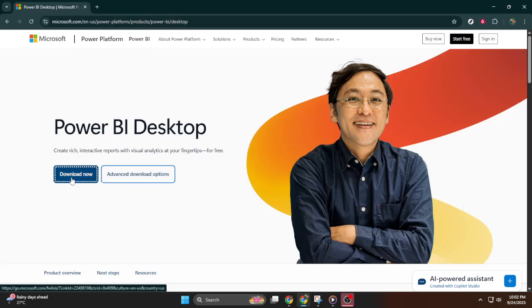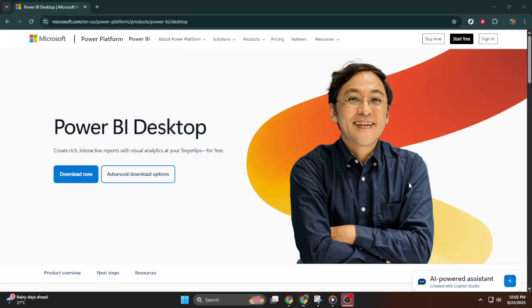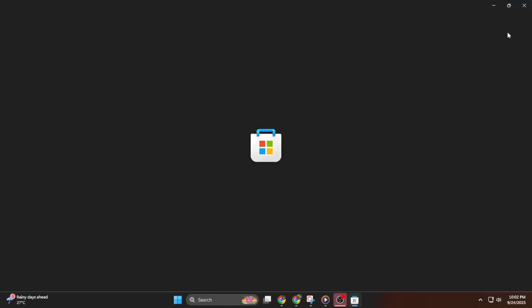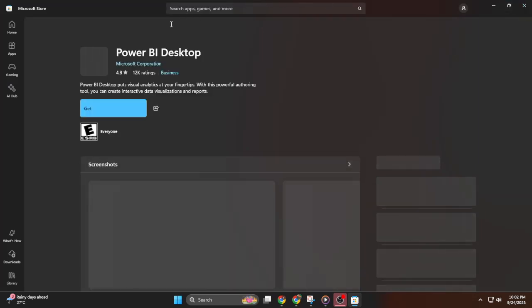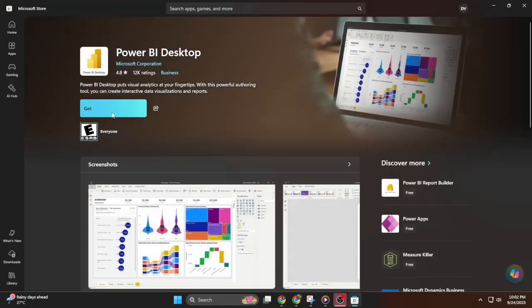Upon landing on the Power BI Desktop page, you'll notice an option to download it for free. It's usually quite prominent, so it shouldn't be hard to spot. Go ahead and click that download button. It's worthwhile knowing that downloading this software is completely free, which is great news if you're just getting started and looking to explore its potential without any financial commitment.